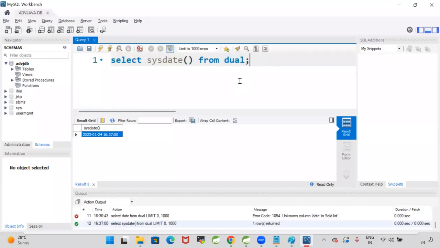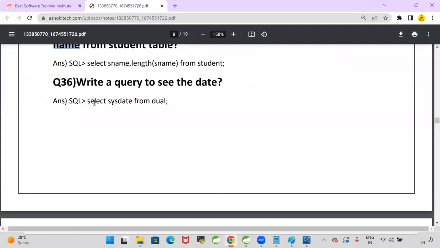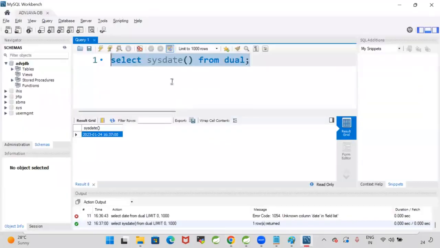Good. Select sysdate from dual. It is going to give you the current date of our database. In Oracle, sysdate will work directly. In MySQL, we need to call sysdate as a function.